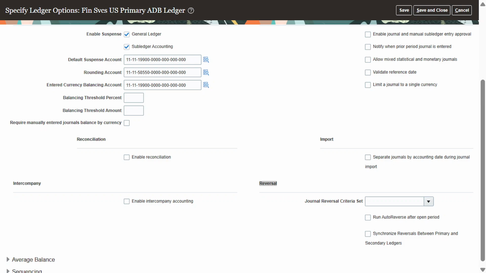The secondary ledger should always remain aligned with the primary ledger. So when this option is enabled, any journal reversal performed in your primary ledger automatically triggers reversal of the corresponding journal in the related secondary ledger. Why do I say related? Because you may have more than one secondary ledger for your primary ledger. And why is this important? Because this helps ensure both ledgers remain synchronized. This improves your transactional accuracy, consistency, and accounting control across ledgers.